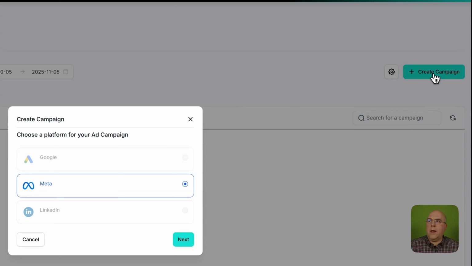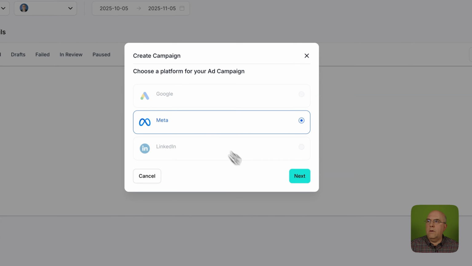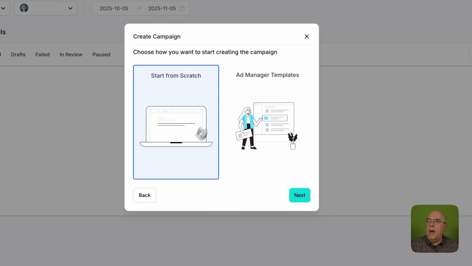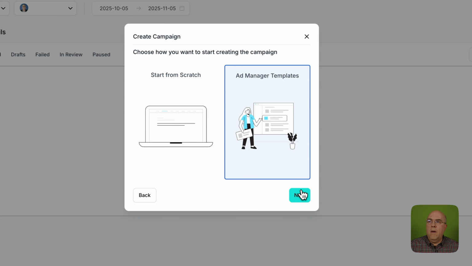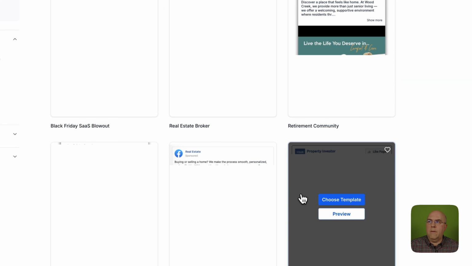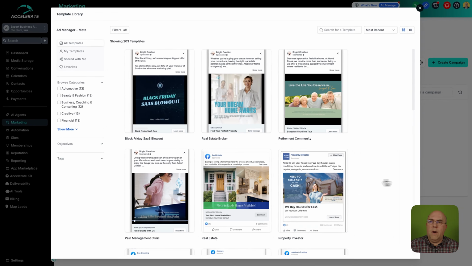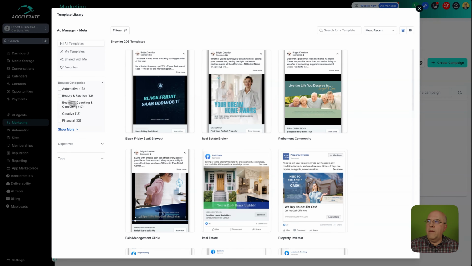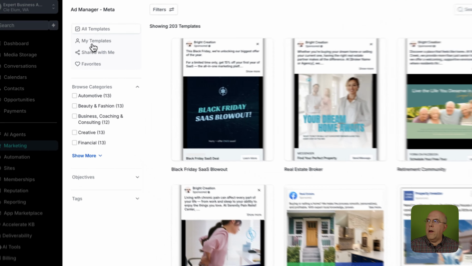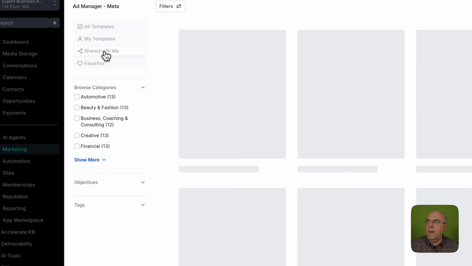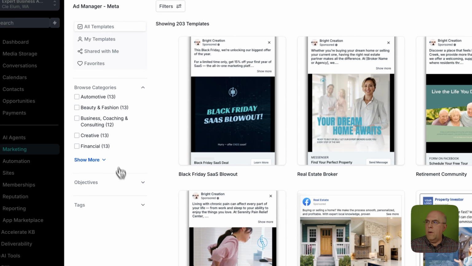But if I wanted to create a campaign, we would basically choose where we want it to come from. Then what's really nice is there's templates. So there is a library of ad templates in here. So if I wanted to take a look at those, I could go take a look. And similar to all other areas of HighLevel, there's a lot of templates based on different niche businesses and things like that. You can create your own templates, or you can get templates from other people and import them in.